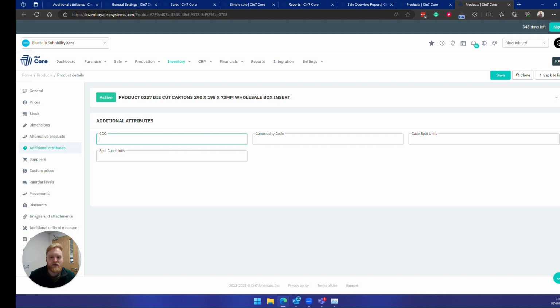In this example here I've just got 4 different fields that are all text based, but I can come into here and I can enter in my country of origin code, my commodity code, and my case and split units as well. This data can then be pulled into templates, can be pulled into reports, and if you are connected to Xero, certain custom fields can also be sent through as tracking categories as well.